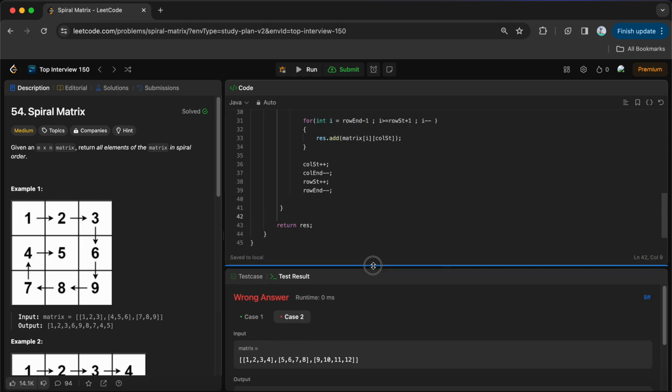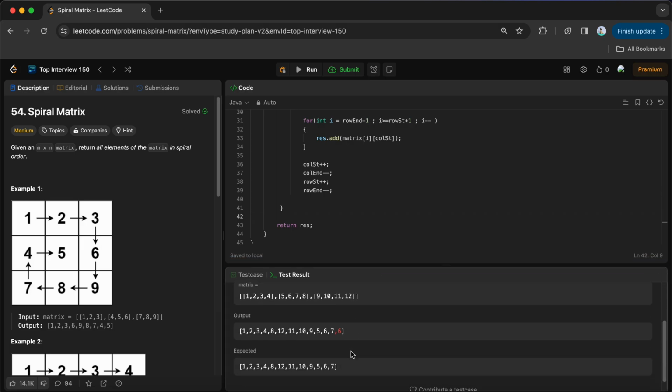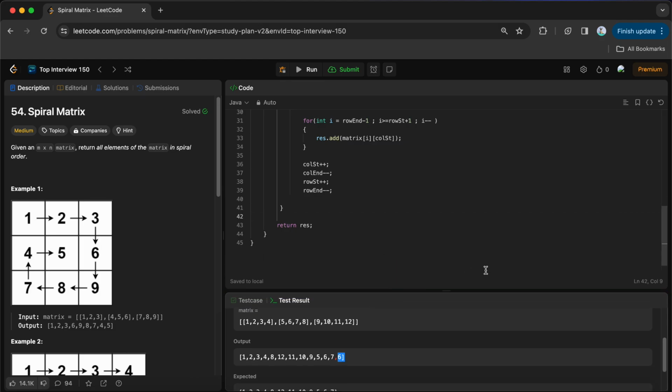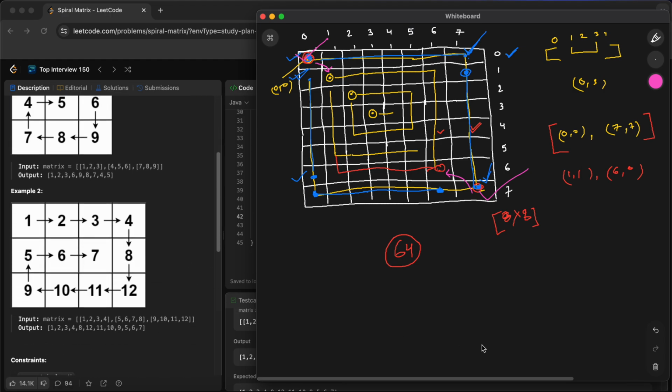We can see our first case is running, but the second case is failing. The expected output is still 7, but we are getting some extra data. So let me explain why we are getting this extra data from this example. What is happening here, when the boundary shrinks? Let me take the same small example so that I can explain easily.